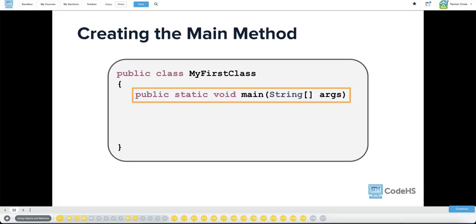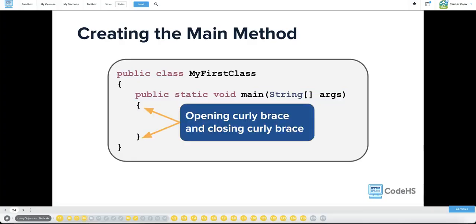A lot of terminology here that we'll go over later on, but public static void main string args is something that you either need to memorize or have written down somewhere or consistently look up if you can't remember. It is the way you define your main method. Again, open and close curly braces signal the start and end of your main method.